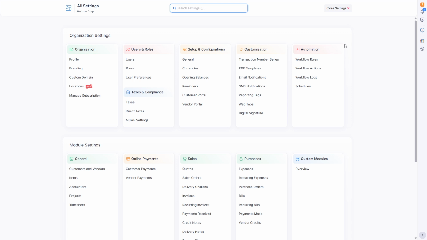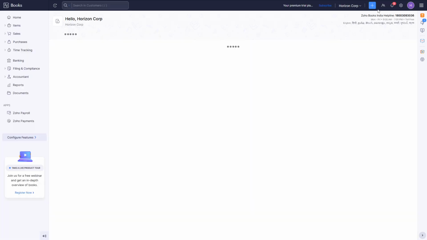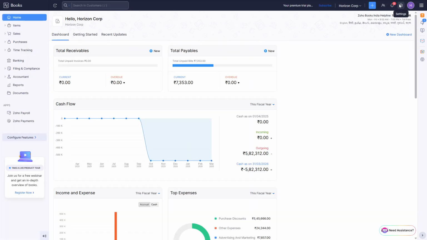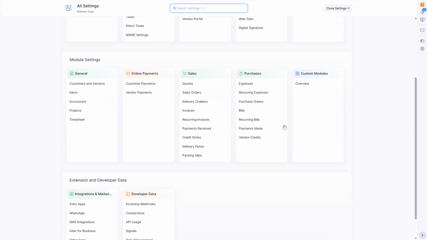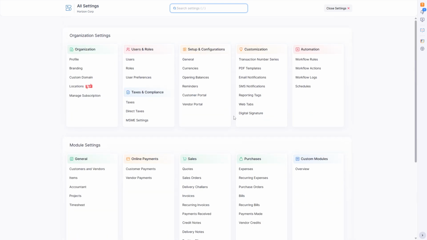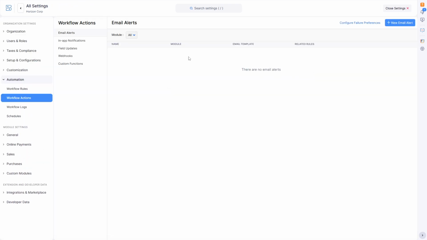Look for the familiar gear icon positioned at the top right corner of your Zoho Books dashboard. Clicking this will open a wealth of options that can enhance and customize your Zoho Books experience. For now, direct your attention to the Automation tab, an invaluable section for boosting your workflow efficiency. Once you're there, you'll want to click on Workflow Actions. This area is essentially the command center for automating and streamlining your tasks.